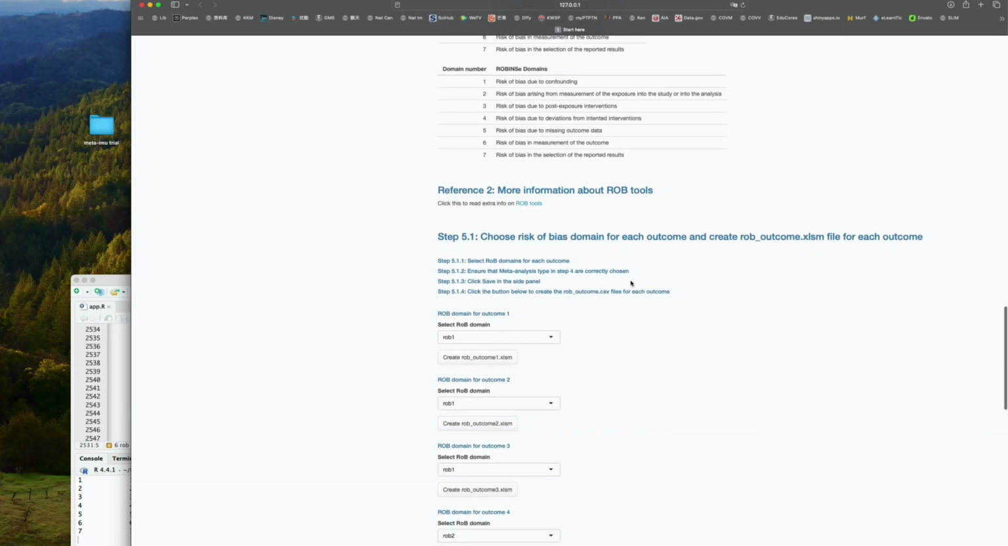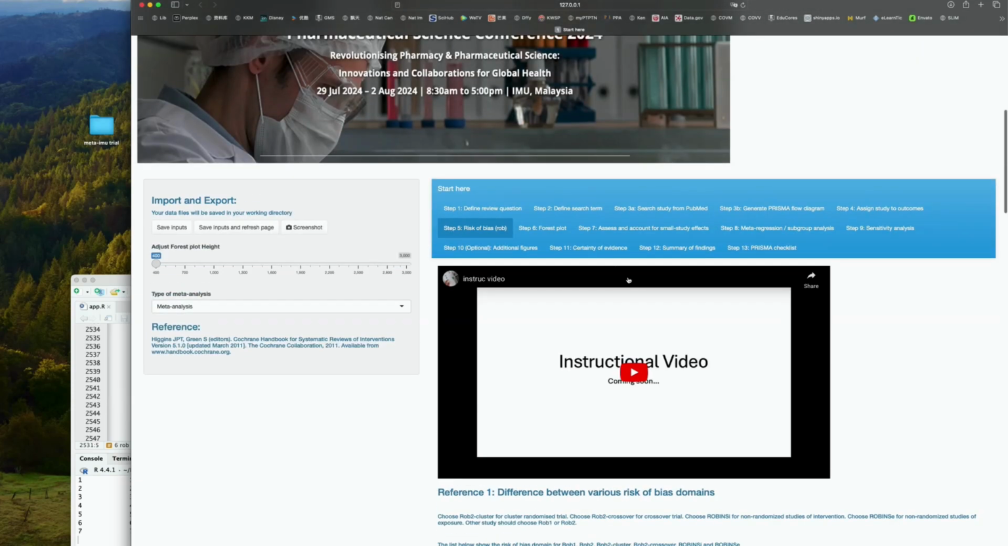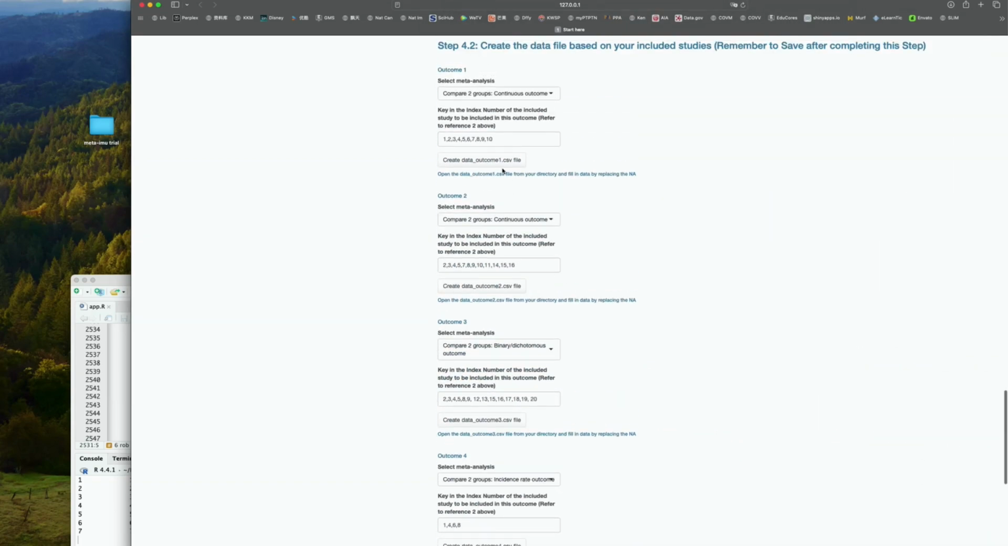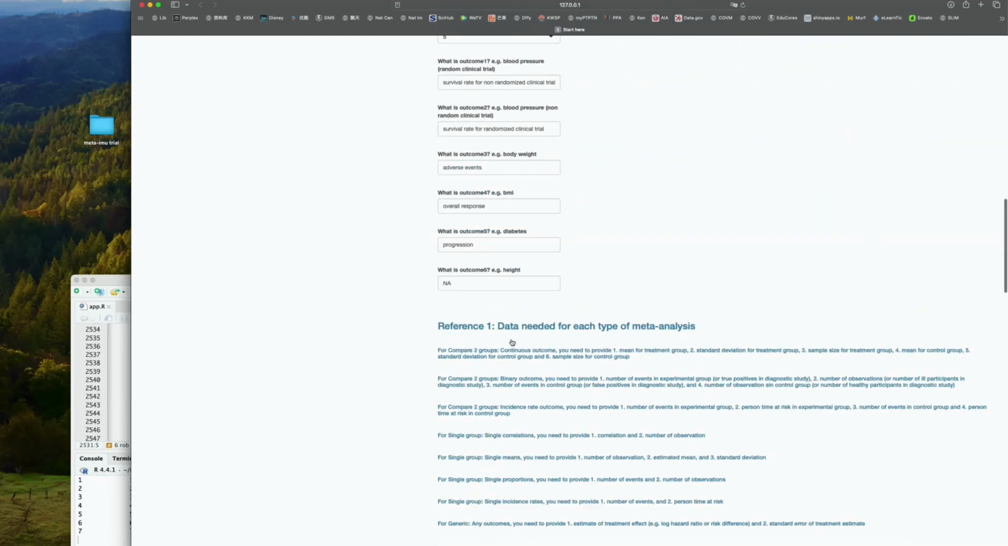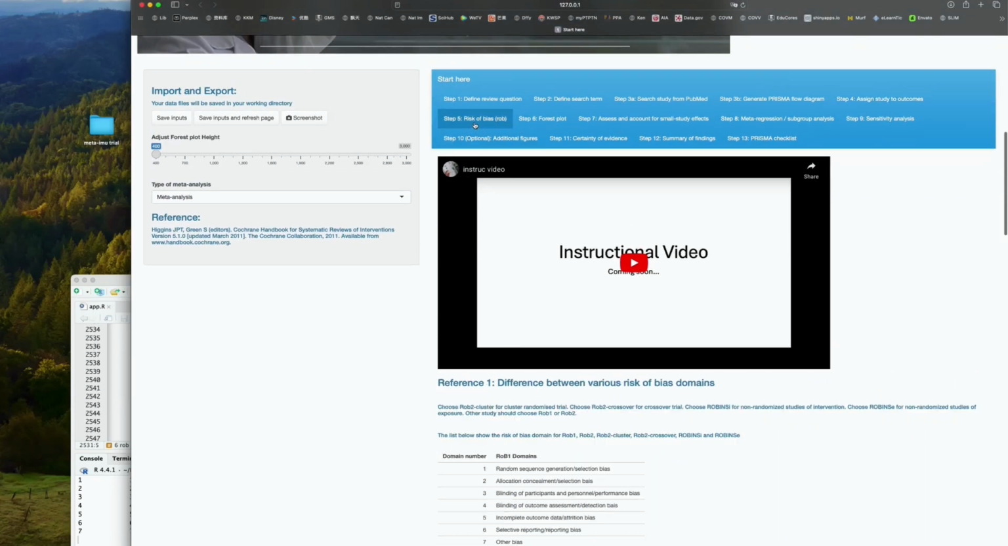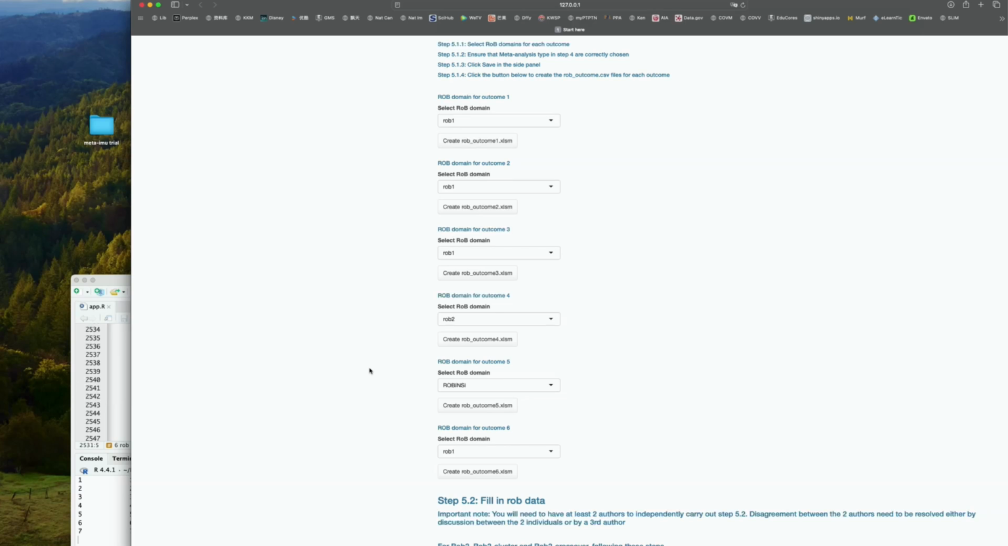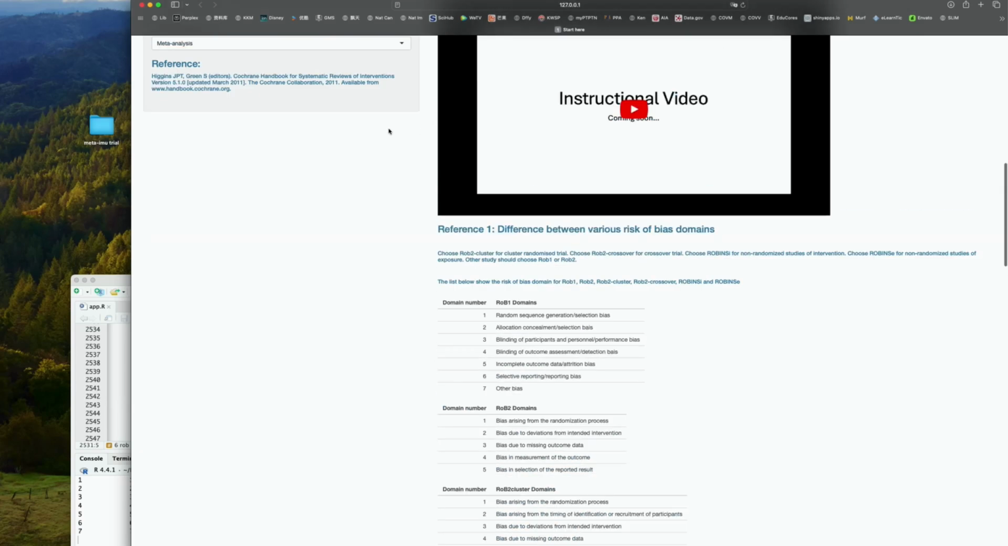Before we begin, make sure that the meta-analysis type in Step 4.2 is correctly chosen and saved. Once that's confirmed, you can proceed to select the assessment tool for each of your 5 outcomes. I'll choose a different assessment tool for each outcome for demonstration purposes, but when you conduct your own review, make your selections based on the principles I just mentioned. After selecting the tools for all outcomes, click Save Inputs in the side panel.